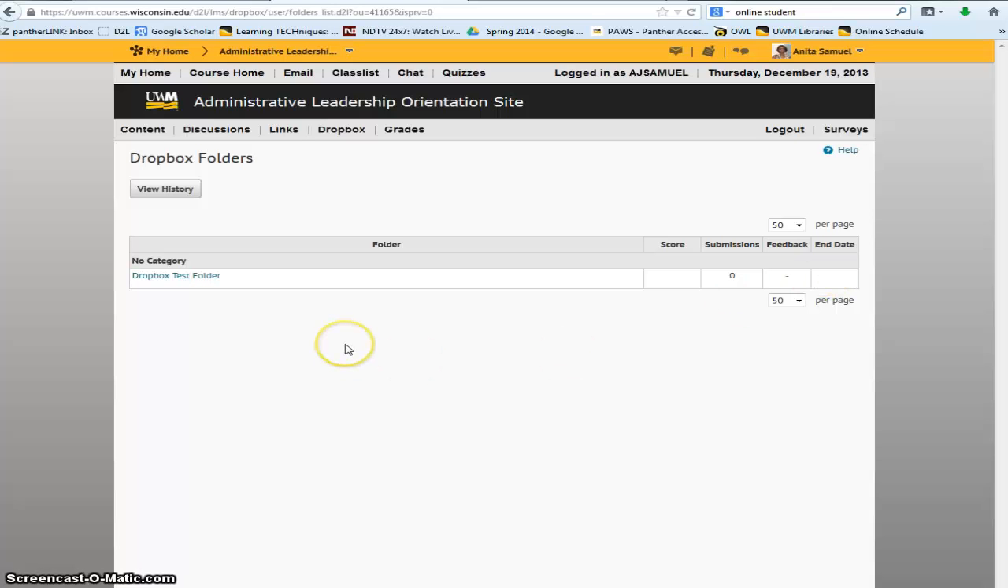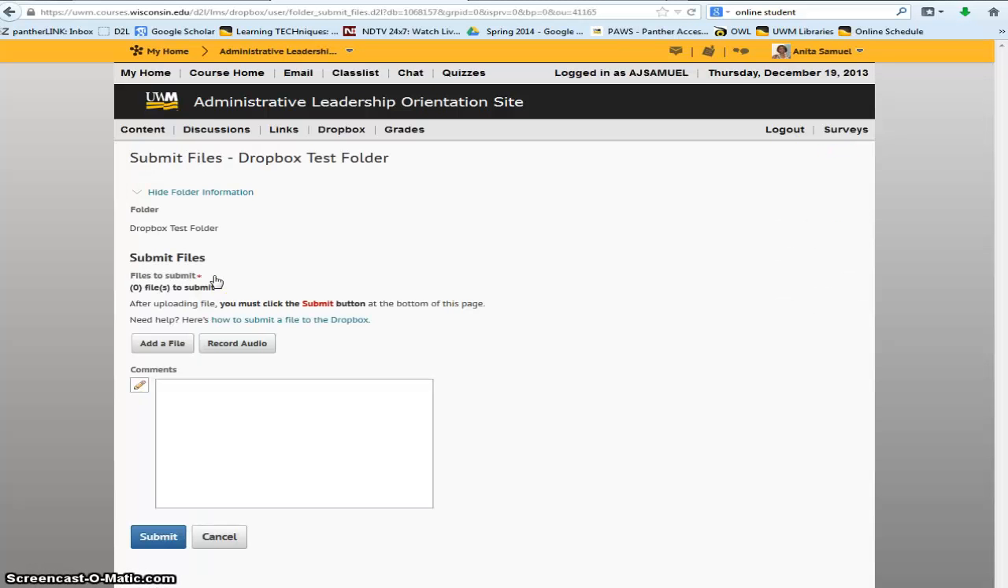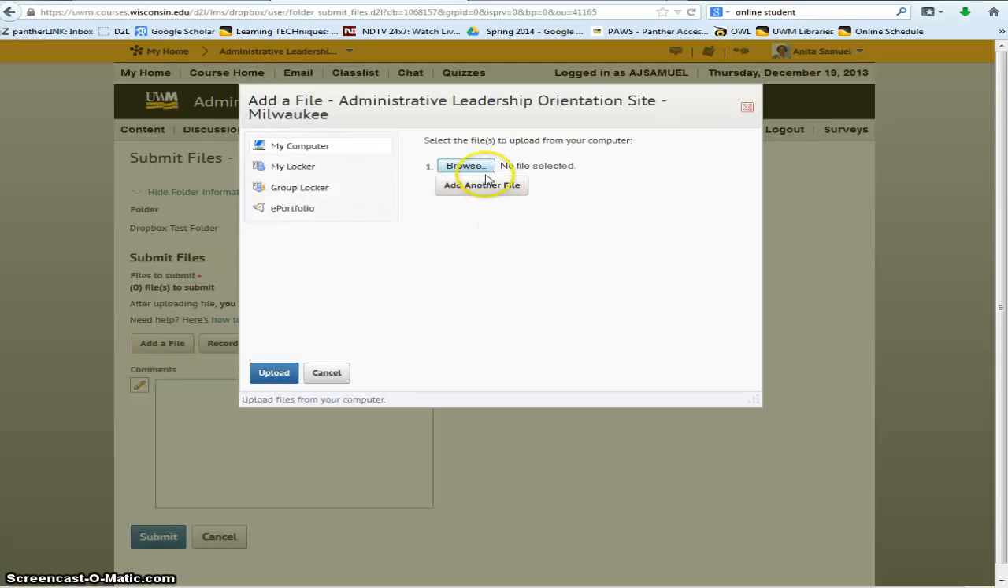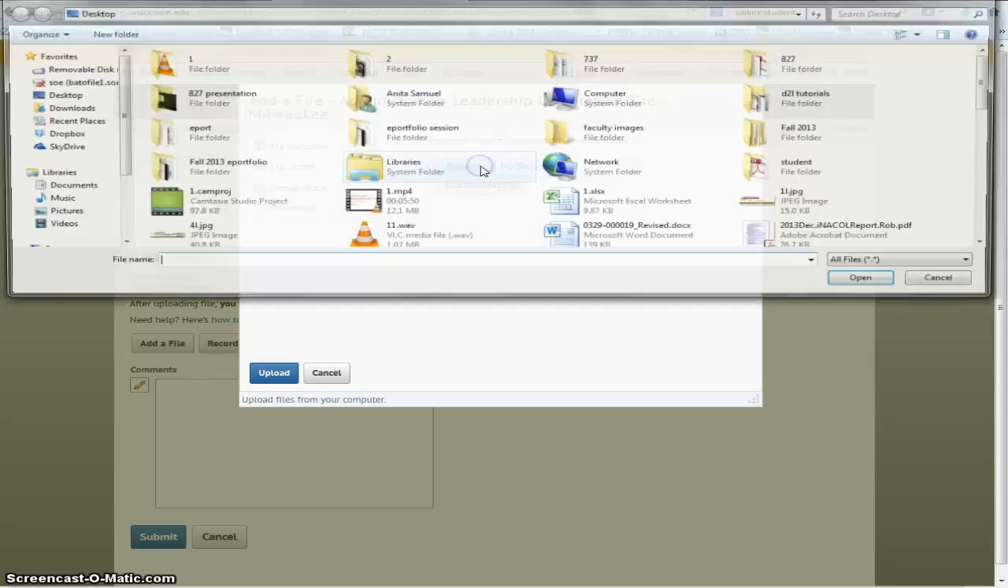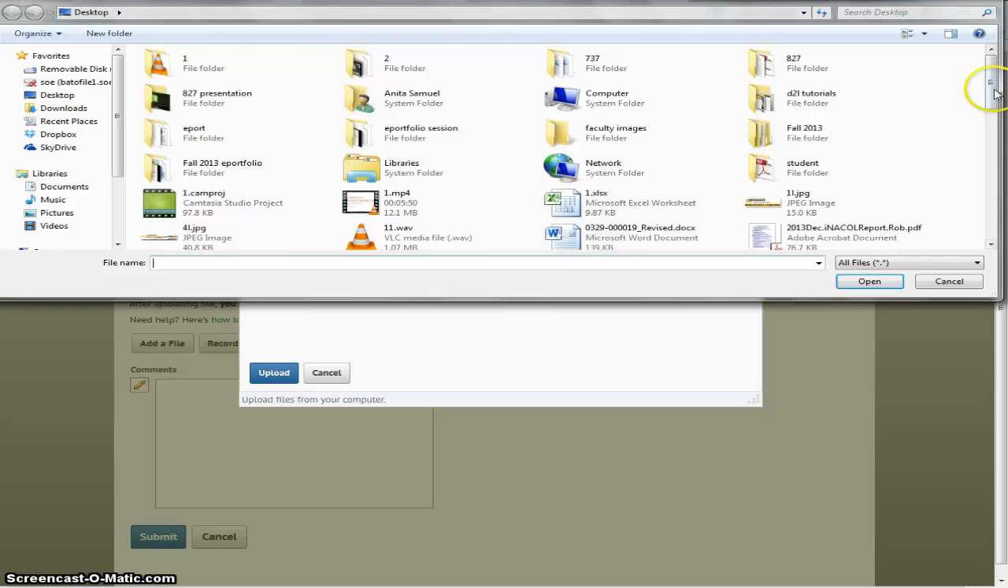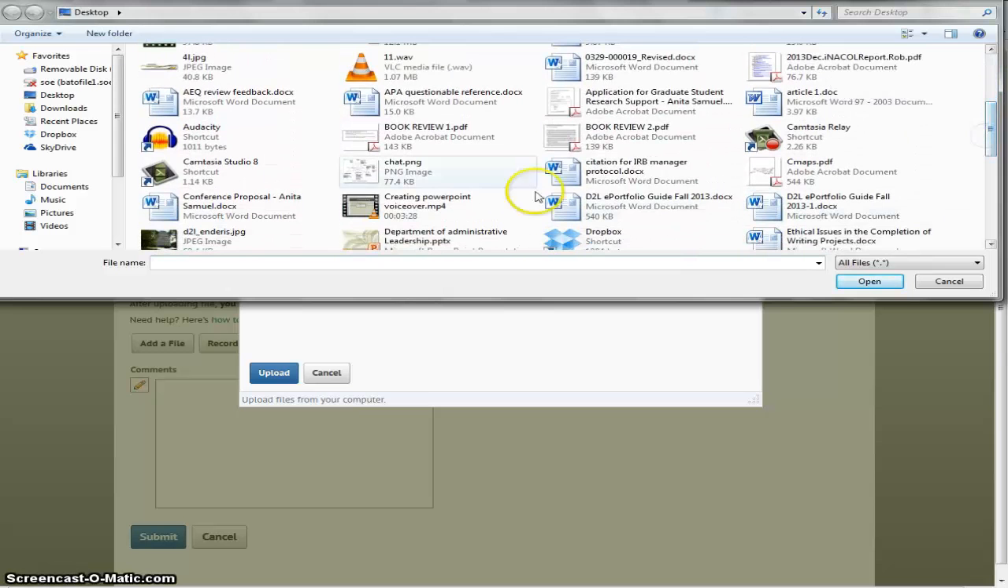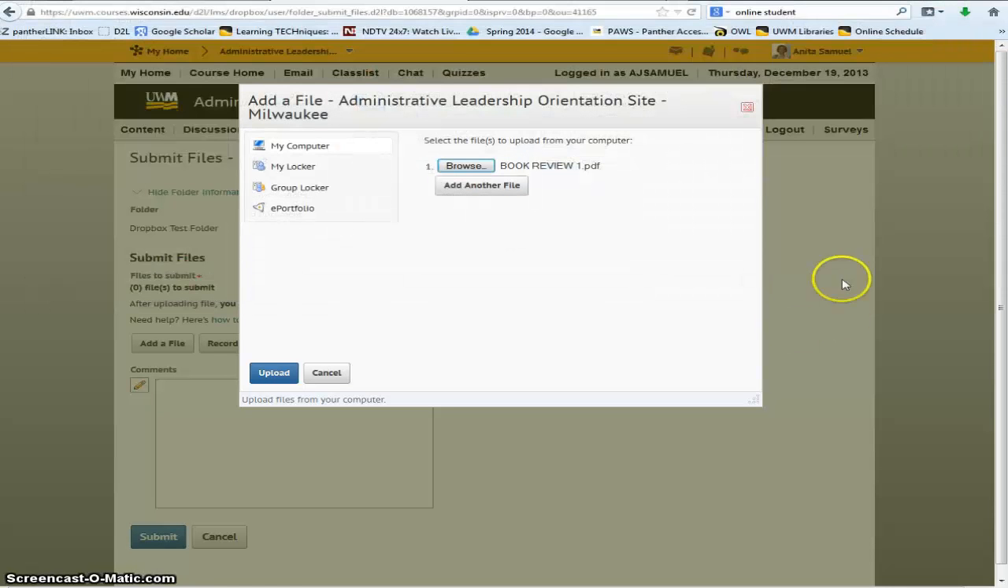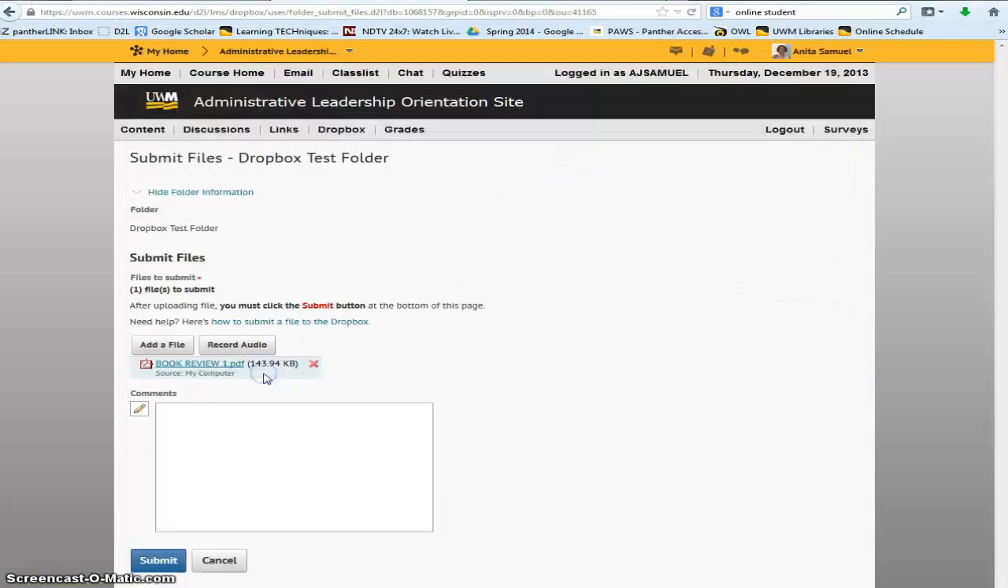Right, so how do I post a document into this folder? The process is very simple. Once you have created your Word document and it is saved on your computer, what you do now is you click on the folder name that you want to put your assignment in. You choose add a file. Again, very similar to the discussion post, you browse for the particular file that you want to upload over here, and I'm going to look for a file, and let's say I've been working on a book review and I want to put my book review over there. So I choose my book review, I click open, and then I upload it.